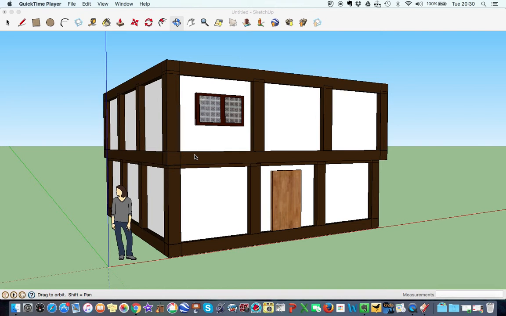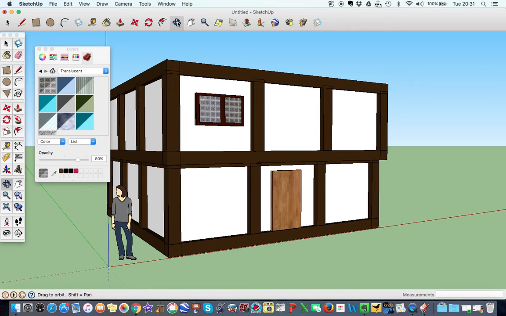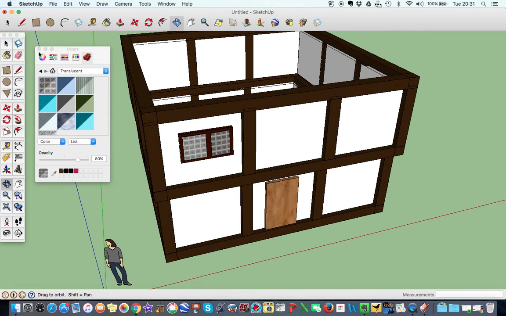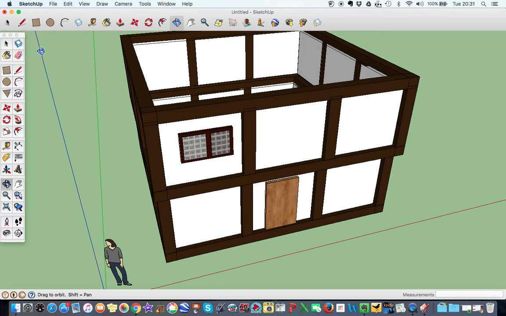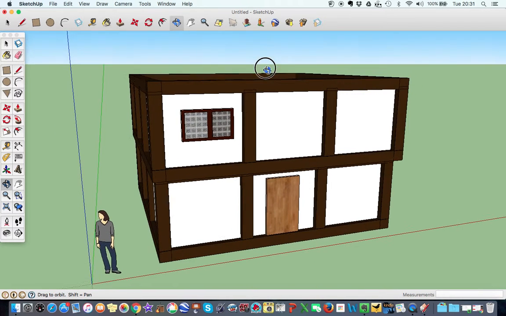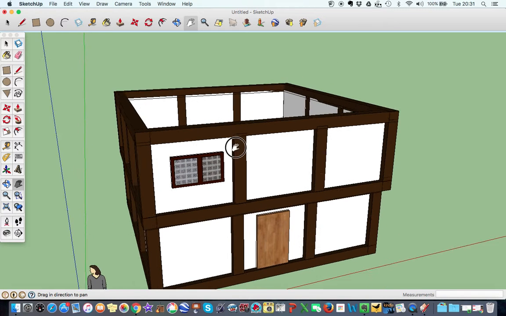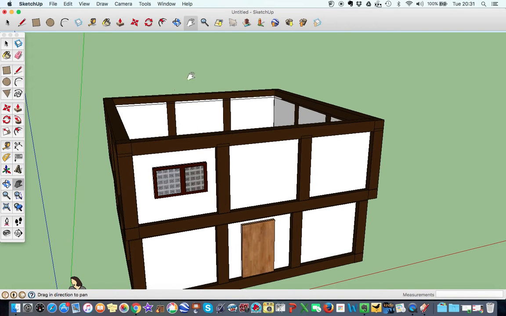Right, the Tudor house is nearly complete, but there is one obvious feature missing, and that is the roof. So we'll deal with that now. To build a roof, the roofs would almost always overhang, so we need to build a triangle front and back, and then place a roof on top of that.